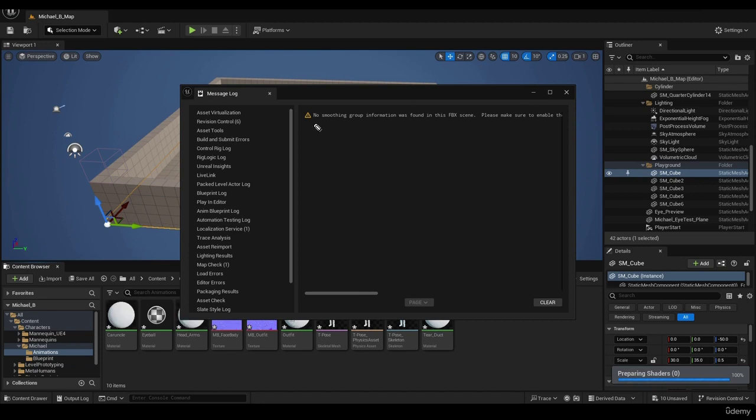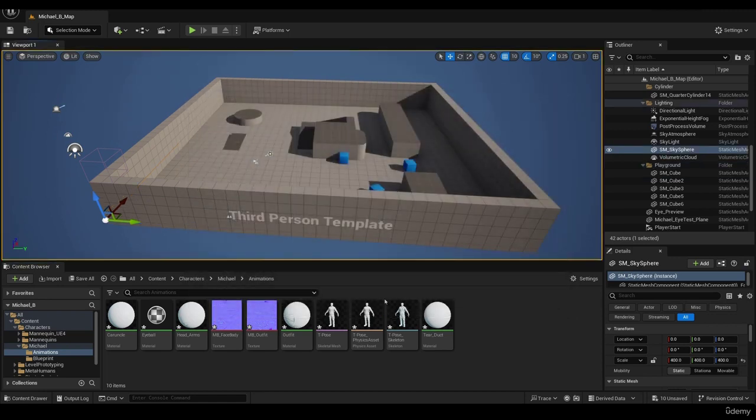And you're going to see something about no smoothing groups information found in FBX scene. Don't worry about that. And just click on clear and exit that out. Okay, so you should see that you have your character T-pose here, and you see the skeletal system, which is very important. And you have your materials that you have created from Blender.